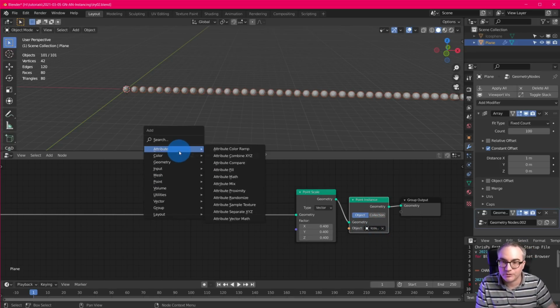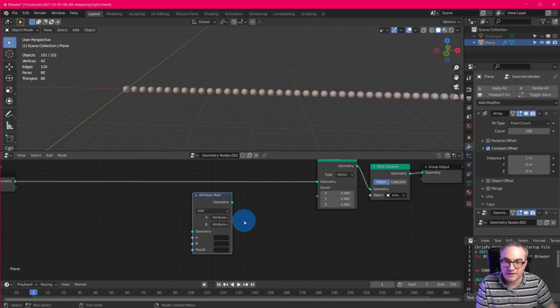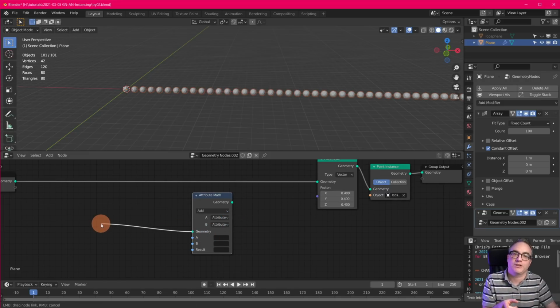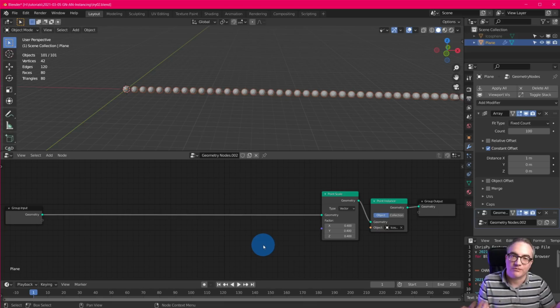If we look at the attribute nodes, let's just pick one, attribute math. This is a loop. It does something on each point of the geometry that you plug in here. So this loops through all of the geometry. If somebody says, hey, we don't have loops in geometry nodes, we can't do anything cool, that's not quite right. Every node is a loop. So how can we use that?